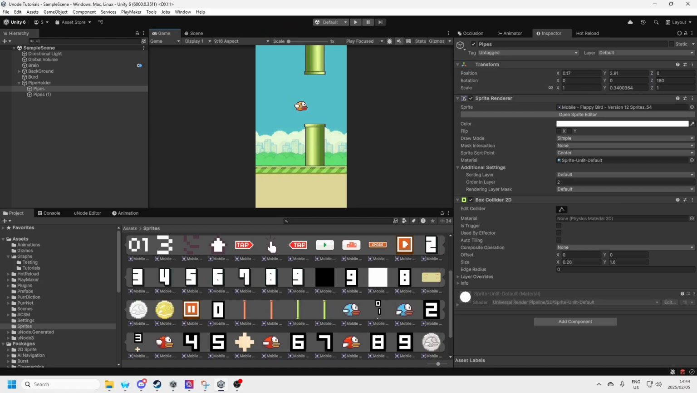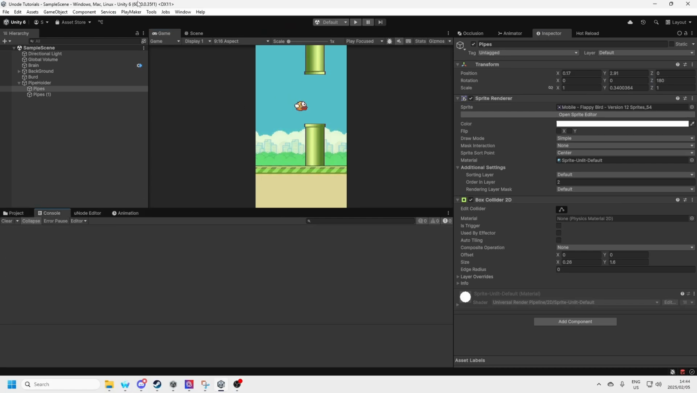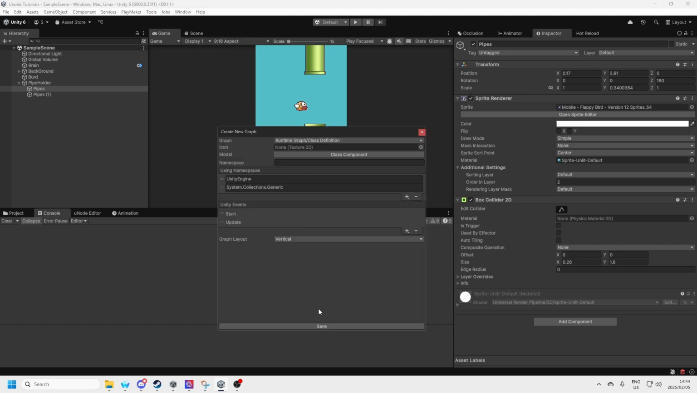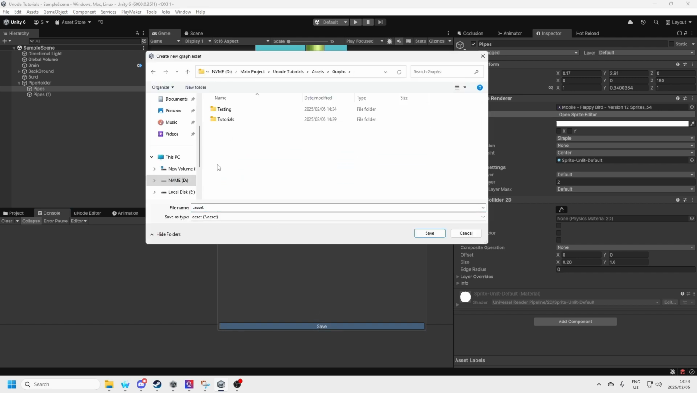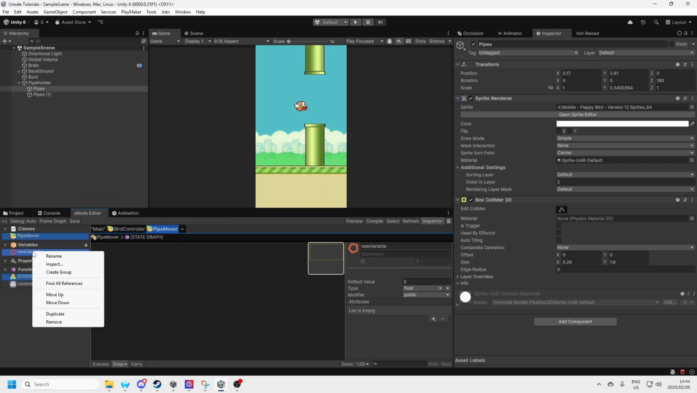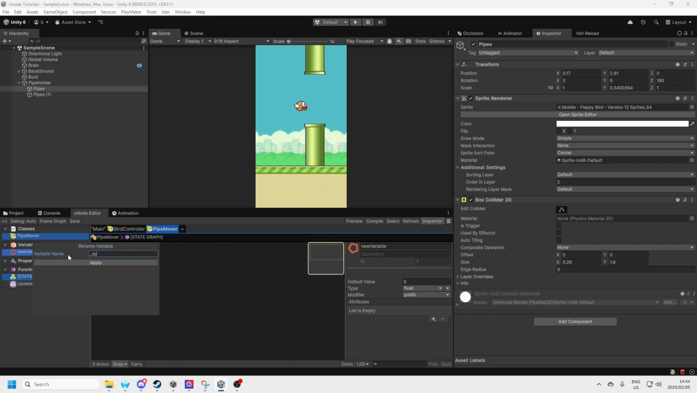Okay, we also want to make a new script now, like a new class component object. So tools, uNode, create new graph, runtime class definition, save it. Let's go to graphs again, tutorials. Let's make this pipe mover. Okay, so let's think here quickly. We're going to need a field for the actual speed for the pipes to move at. Let's make it a float. Forward speed. Make it like 1. Just do 1. Private fields.